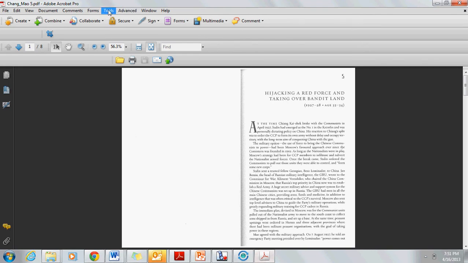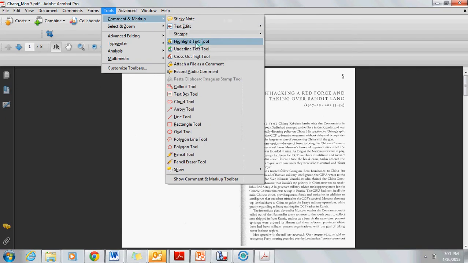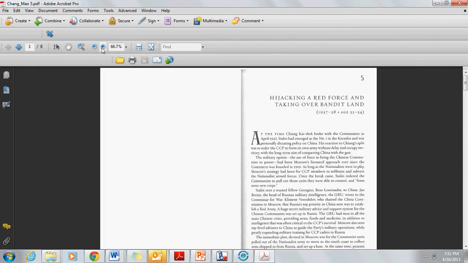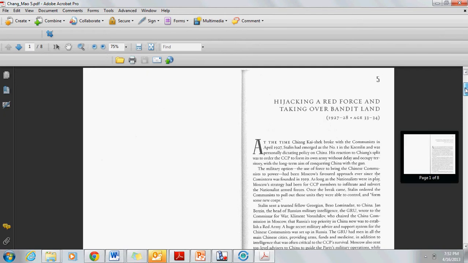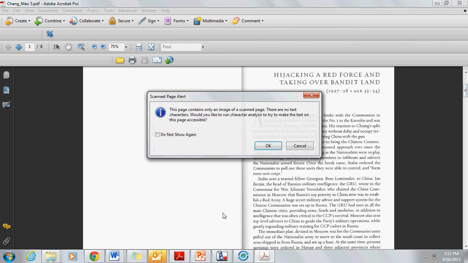So on Adobe Acrobat Pro, if I go to Tools and I go to Comment and Markup, I can get this nifty little highlight tool. And if I want to highlight something from the reading, it might help if I'm zoomed in a little bit so I can see the text better. I want to highlight this sentence here. Now first I'm going to get a little error message saying that there's no text. That's because PDFs aren't necessarily text. They could be images and so on.